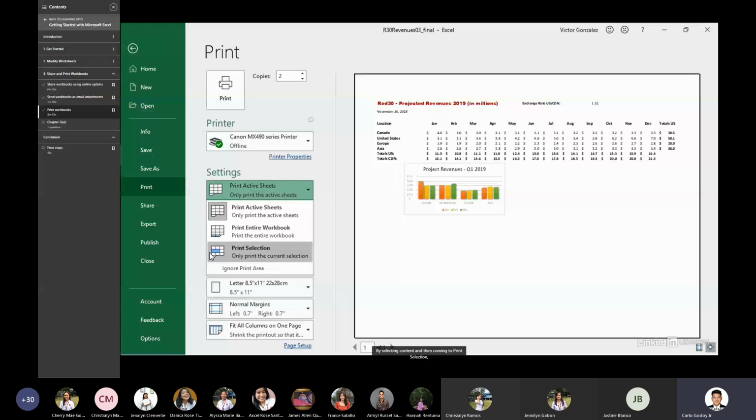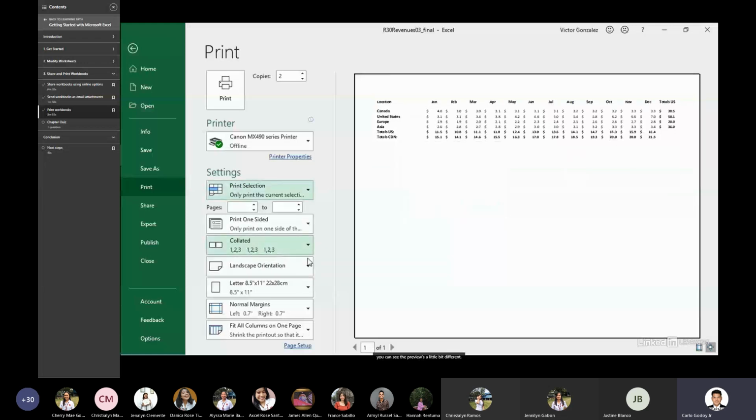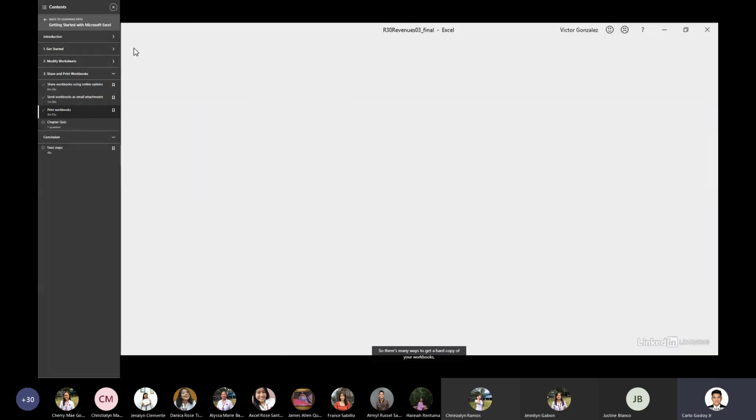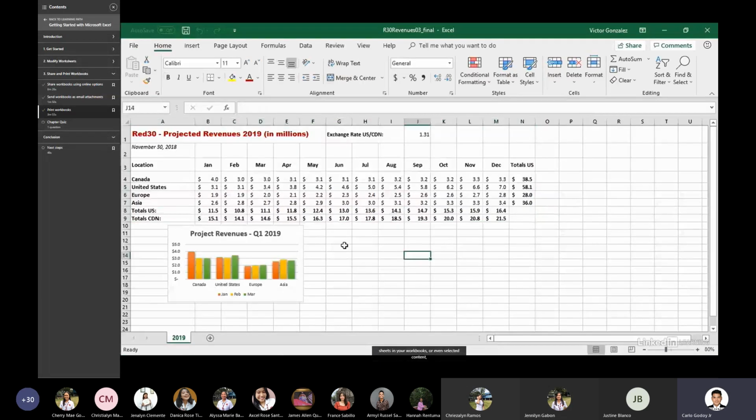By selecting content and then coming to Print Selection, you can see the preview is a little bit different. It's just our data. The remaining options are still available to you when printing selected content. So there's many ways to get a hard copy of your workbooks, sheets in your workbooks, or even selected content for those occasions when you need to print.